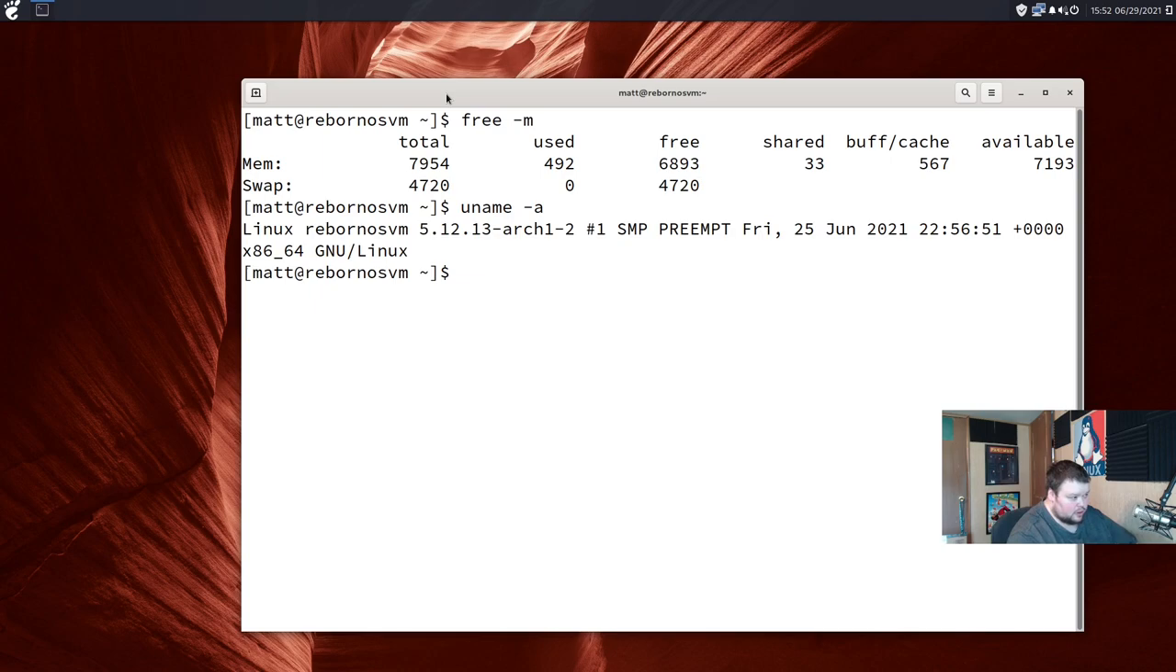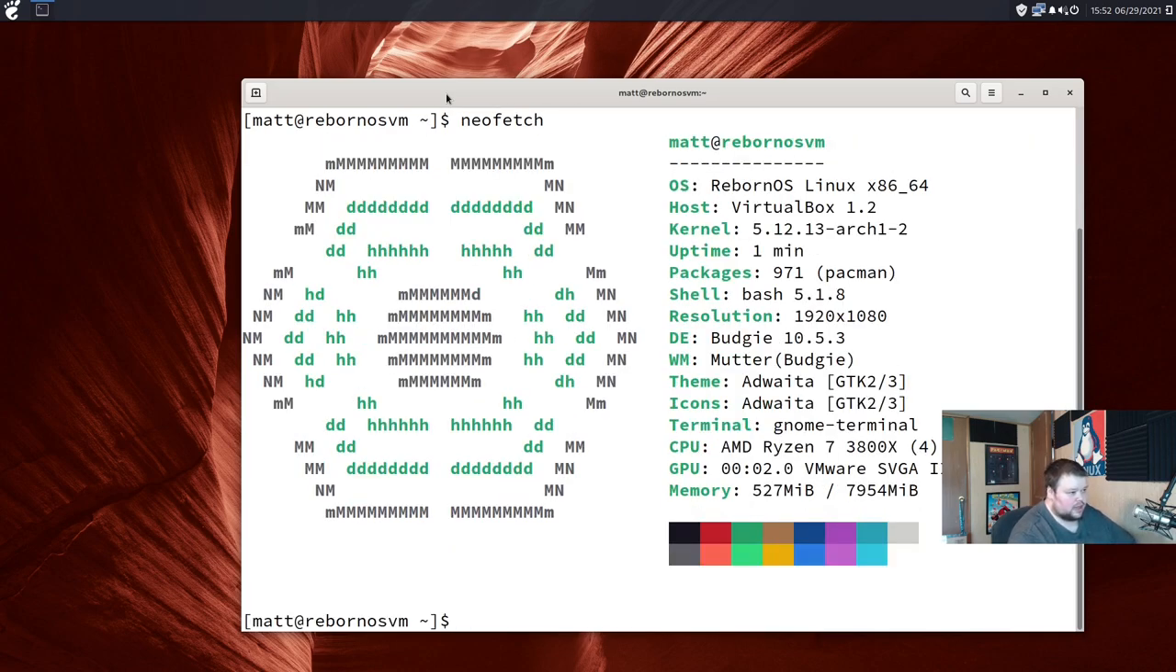Is going to tell us we're using the LTS kernel of 5.12. So that's really good. Let's see if Neofetch is installed. It is installed. So we have a really cool logo here. We're using Bash 5.1.8. This is Budgie 10.5.3 using the Mutter window manager. The theme is Adwaita. This is GNOME Terminal. And it has 971 packages installed by default.